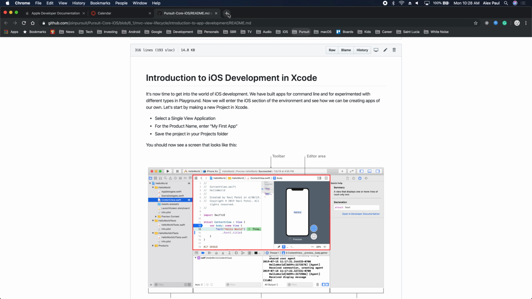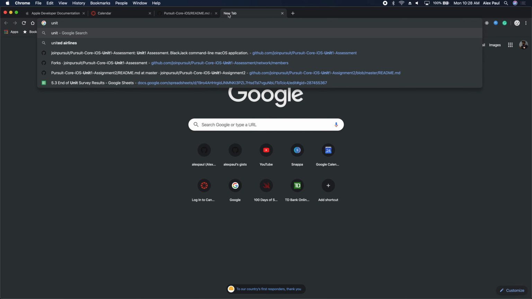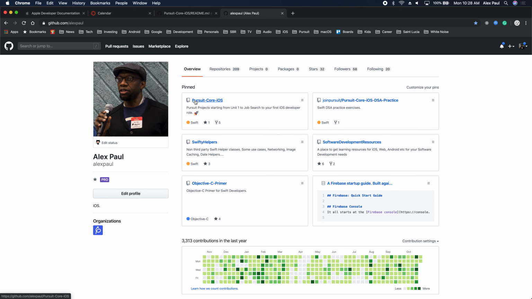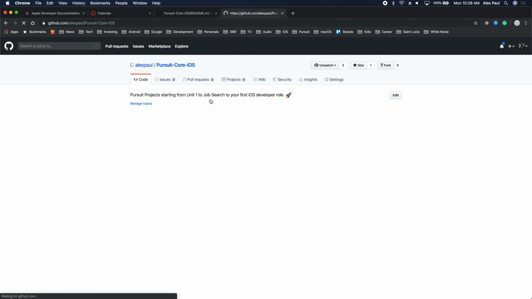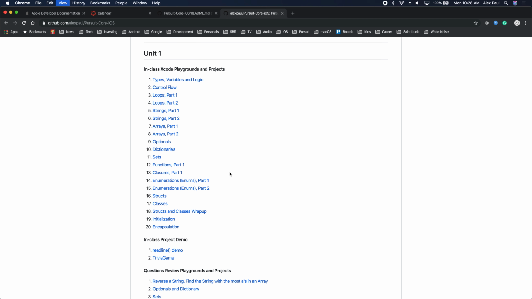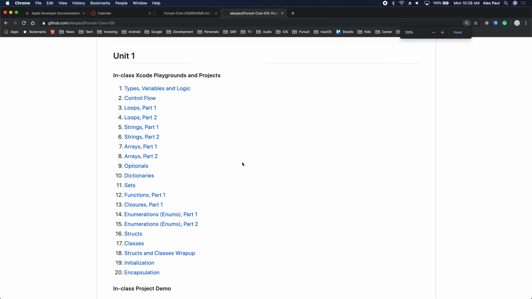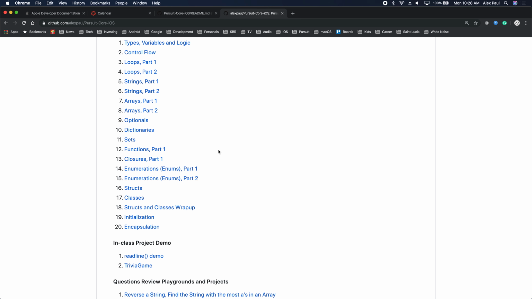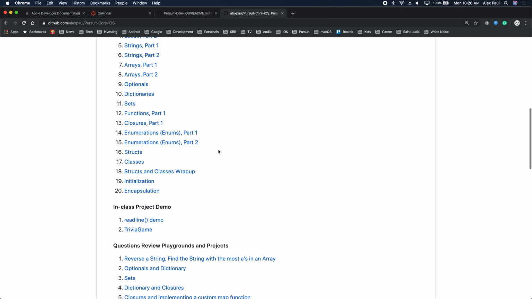If you want to go back to the resources we have in Unit 1, we had a repo for that. Right? This is everything we covered in Unit 1. It's a lot. Almost feels like the whole 10 months. So types, control flow, loops, strings. If anything catches you as, whoa, I don't know what that is, we're there for you. Optionals, dictionaries, sets, functions, closures, enums.